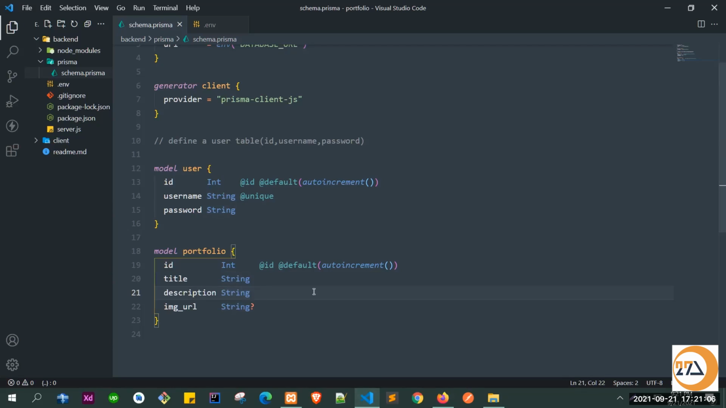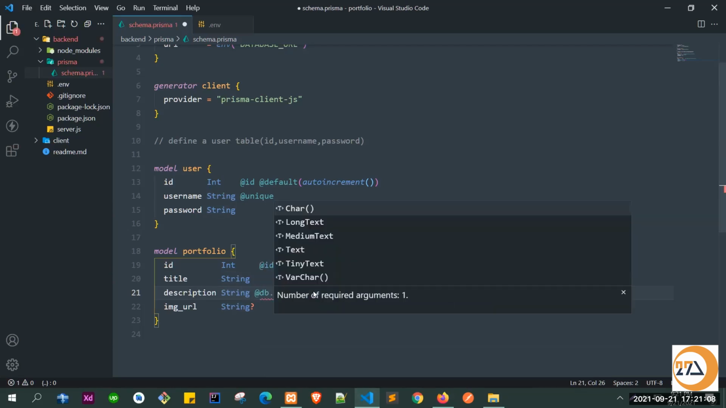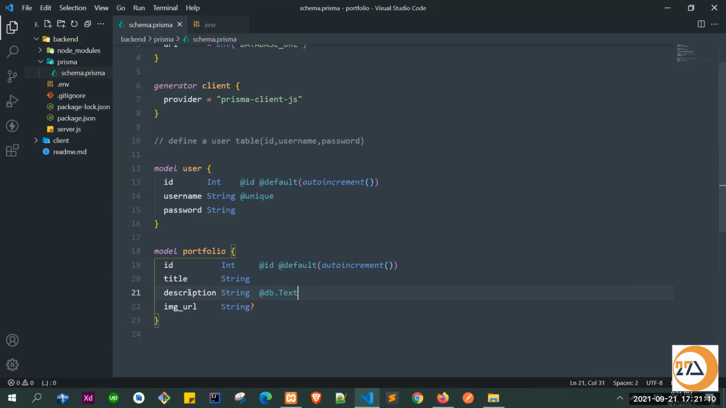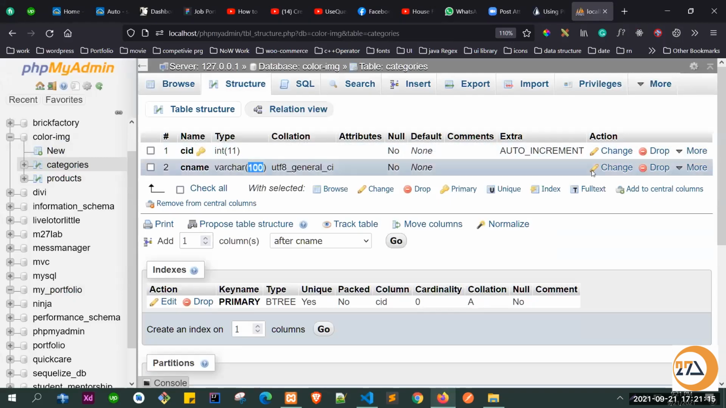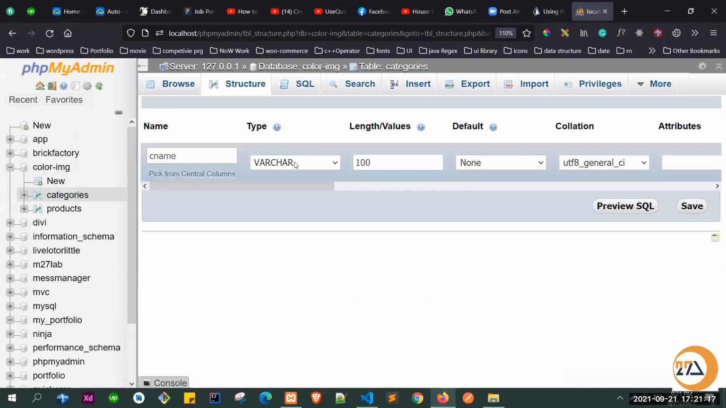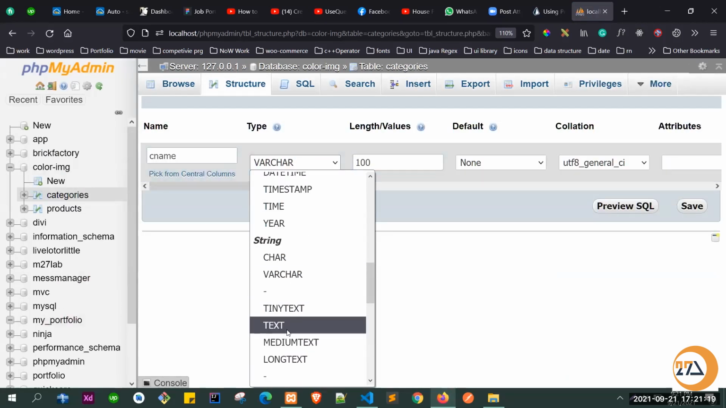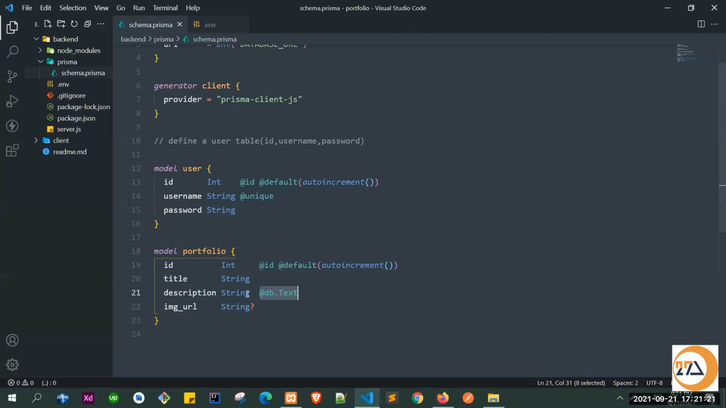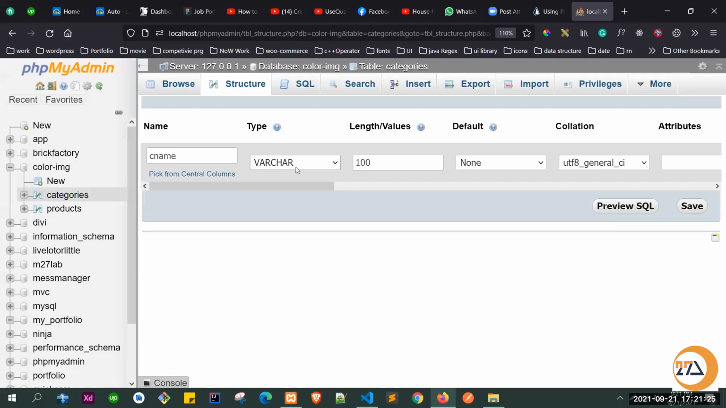So we can just type @db dot, then we can type Text. So description could be a text type here. In MySQL we have a text type, right? So this type would be here. So we can specify the string as a database text type, the MySQL text type, this way.